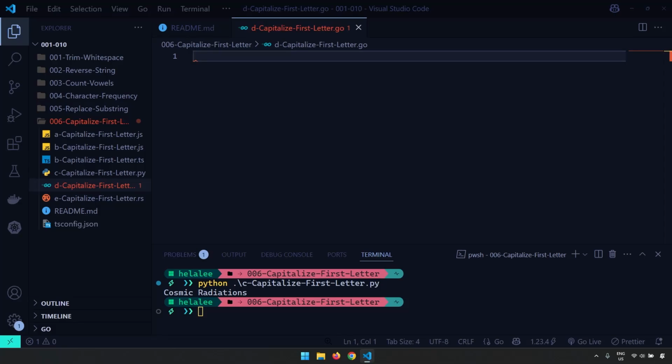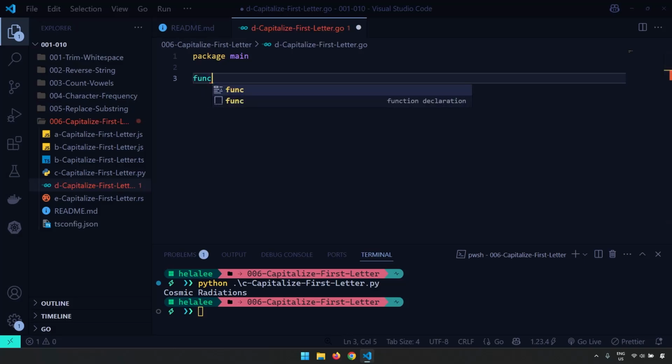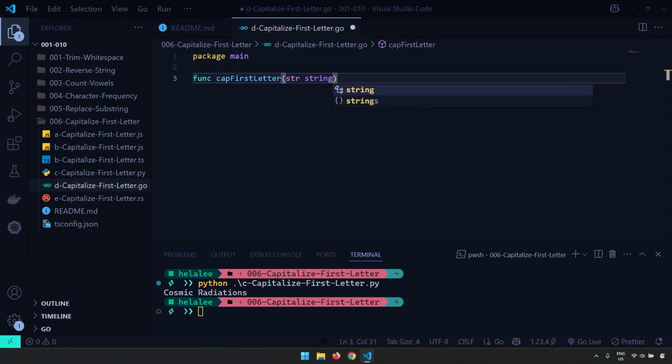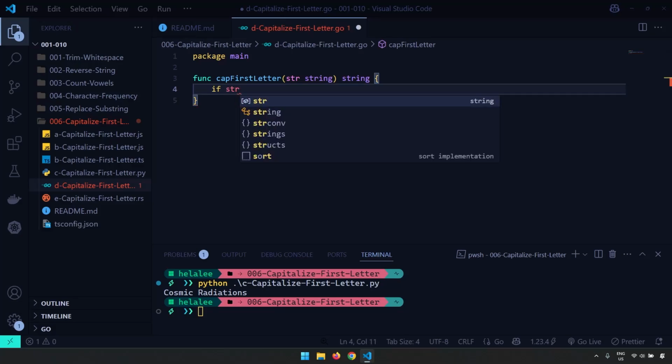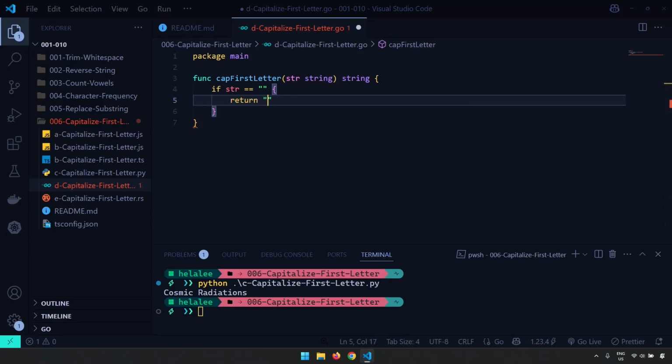For the Go solution, the first thing that we need to do is let's import our main package. Now I'm going to create a function much like the 3 previous languages, and the job of this function is to capitalize first letter. And what is this function going to accept? It's going to accept a string. The type of that string is going to be string, and this function is going to return a string as well for us. Within this function, the first thing that I'm going to do is I'm going to say if str is equal to nothing, we basically want to return nothing.